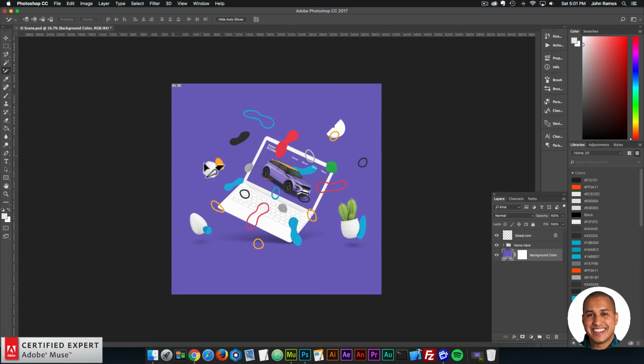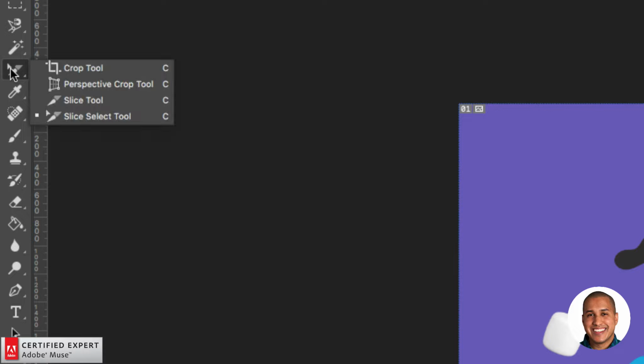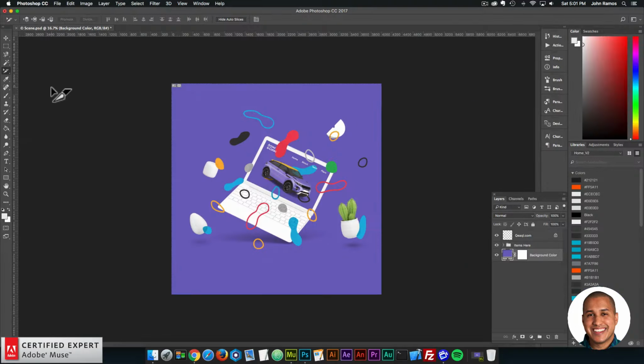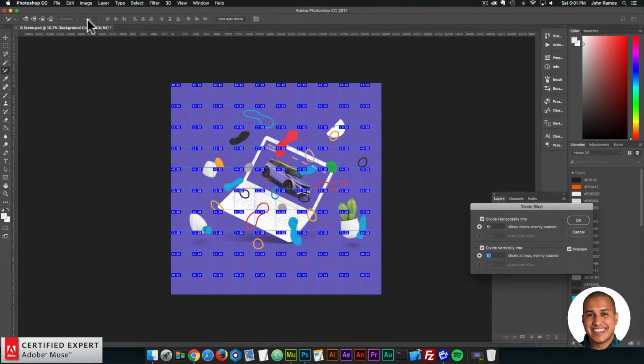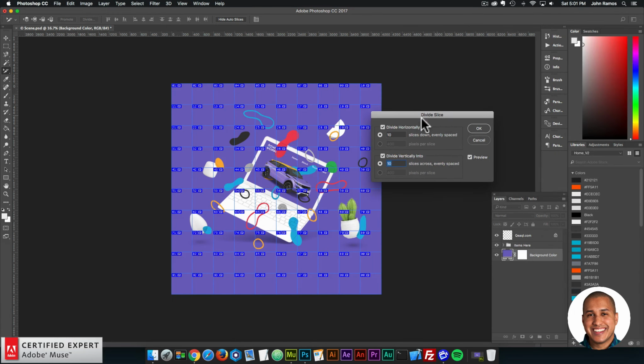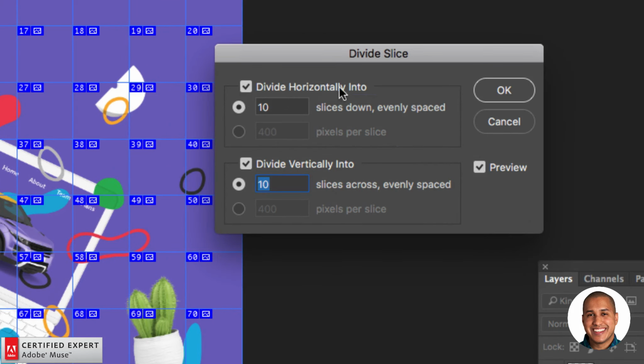And now I want to slice up the image into 100 different pieces. So to do that, I'm just going to go here to the left toolbar, select the Slice tool, and I want to select Slice Select tool, the last one here. So I'll zoom out, I'll click anywhere on the image, and then we have these two options here. We have Promote or Divide. So I'll click Divide, and then we have the Divide Slice dialog box up here. So you can divide horizontally into however many pieces you'd like. I have it set to 10 here, and you can divide vertically into however many pieces you'd like as well.